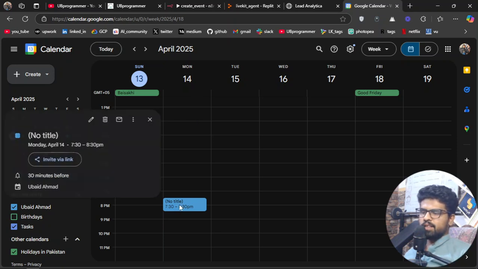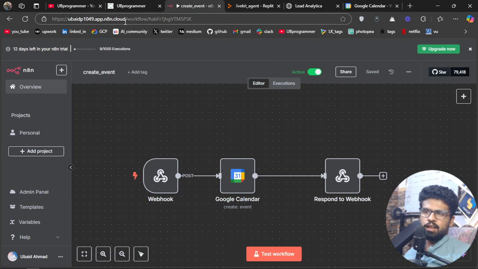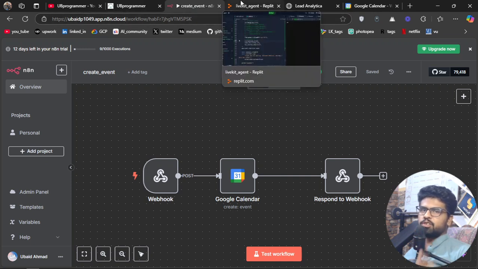Perfect. But yeah, this is what our agent booked. Obviously, there is no title or anything. We can set this up with some prompting, so that's not a big thing. But what I want to show is the connectivity between n8n and the LiveKit agent, and I will show you how you can achieve this, right?